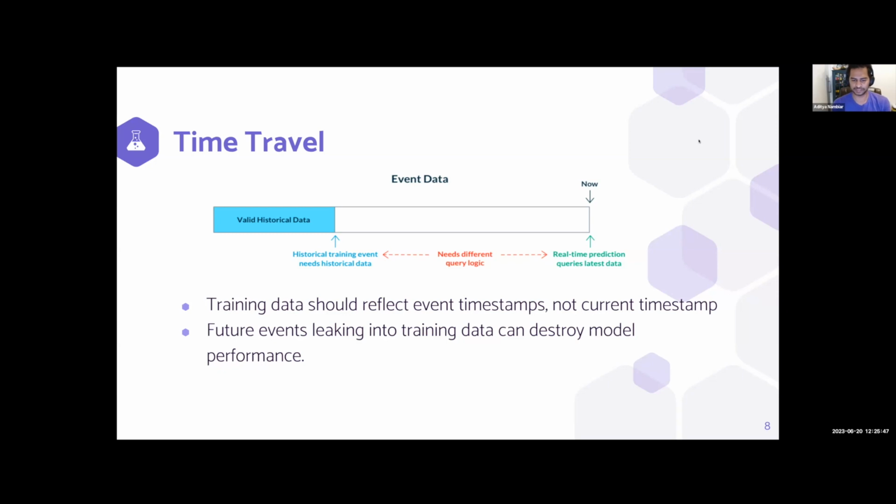To explain more, let's say you have a million transactions and there's a specific transaction that happened a week ago. So you should only use the data that happened prior to the event and not after it. Else you'll be leaking the data from the future into the past. And this itself could just destroy the model performance.